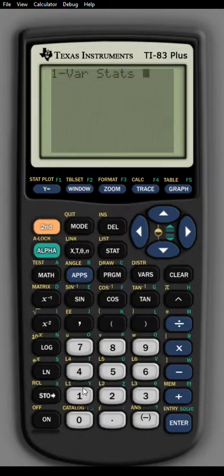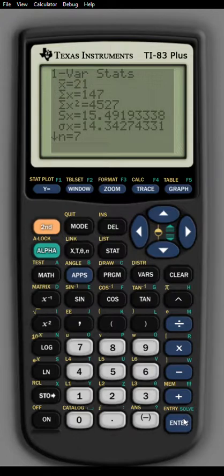Now, I only used the first list there, L1. So I'm going to go ahead and go second, L1, and I'm not going to put a comma and L2 because there is no frequency list. So go ahead and hit Enter. And now I have several statistics listed here.